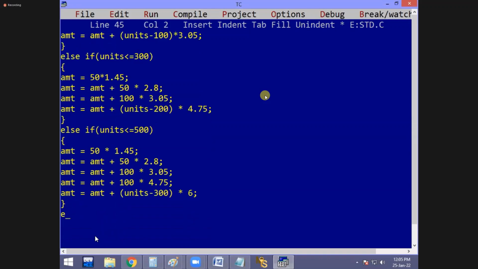And last, see that, guys. Last else means what? Consumption greater than 500. For example, 580. 580 less than or equal to 500, condition false or not? When condition false, program comes to else.